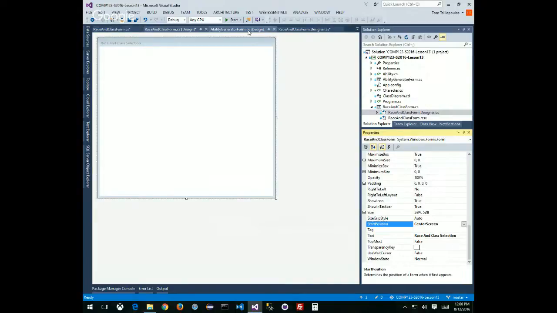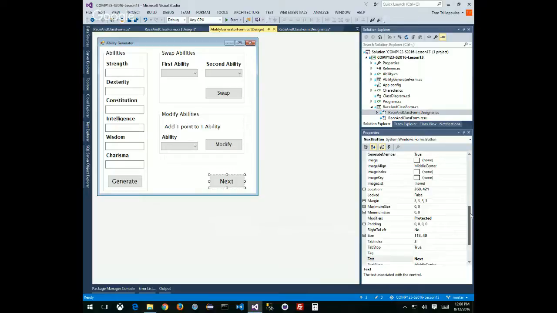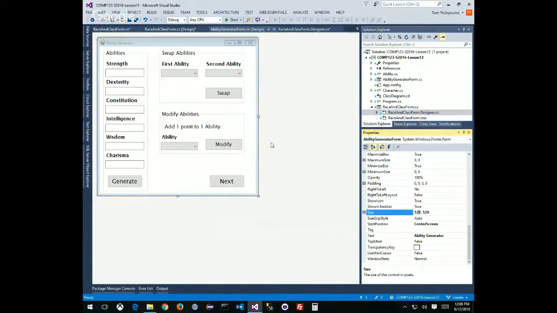So if I go back to the ability generator form, I can see that the size of my entire form here is 527 by 520 approximately. If I want to make it exactly the same size, I could skim this a little bit. So 520 by 520, let's say. There we are. This is 520 by 520. And I'll save that.